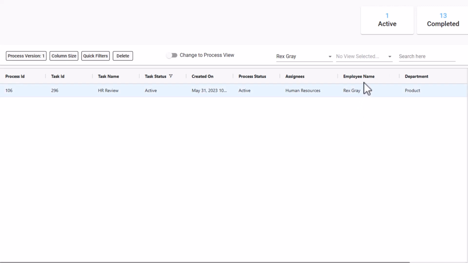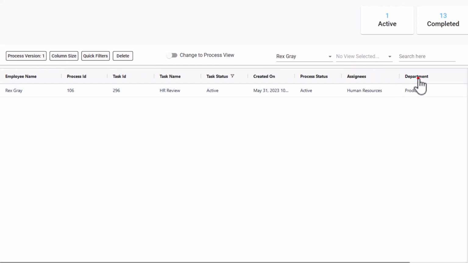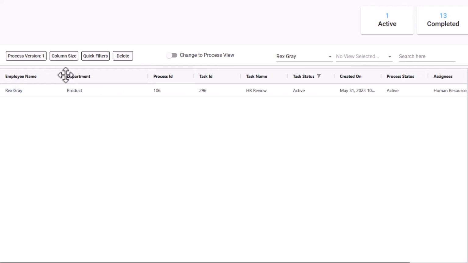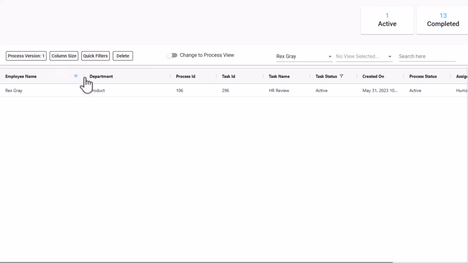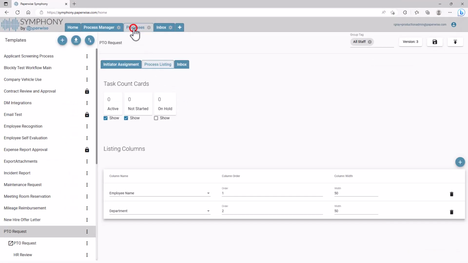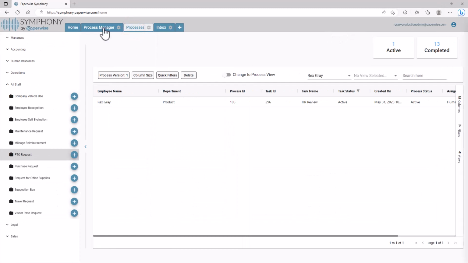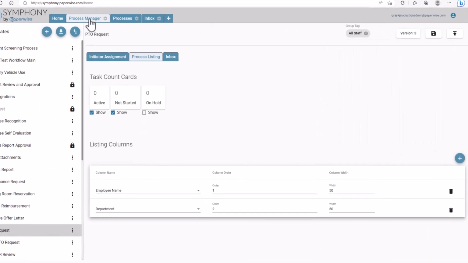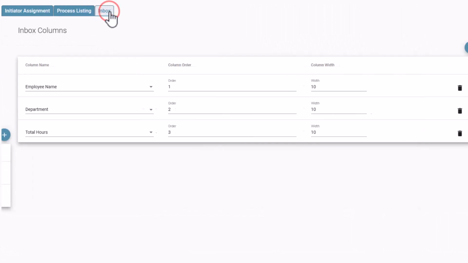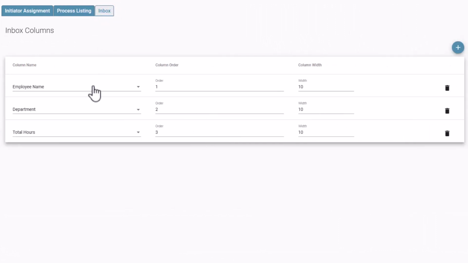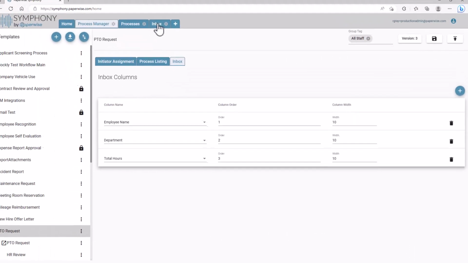Just like with any of our grids in Symphony, you can reorder columns to put these pieces of data first. You can resize them, and then you can save your changes. These little improvements really make a big difference in the usefulness of the product. You can use the same steps in Process Manager on the Inbox tab to select which pieces of data display to your user in their inbox.